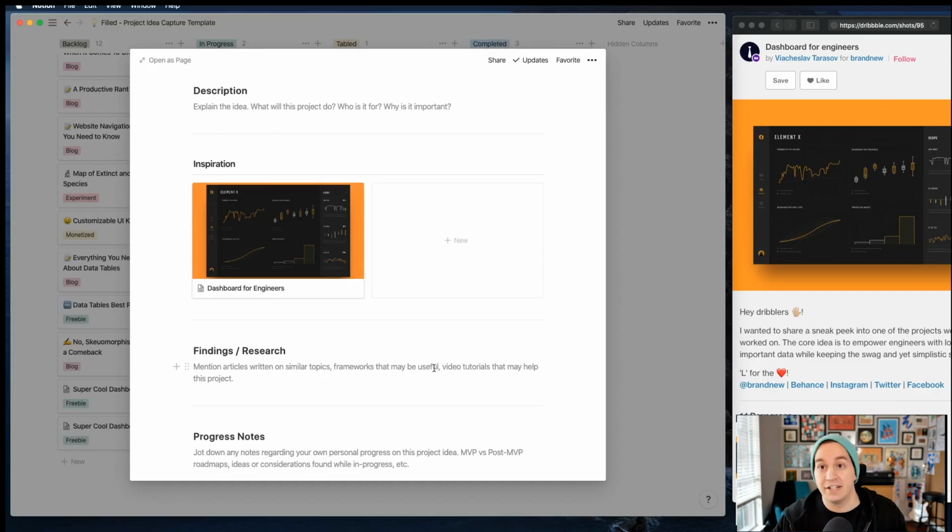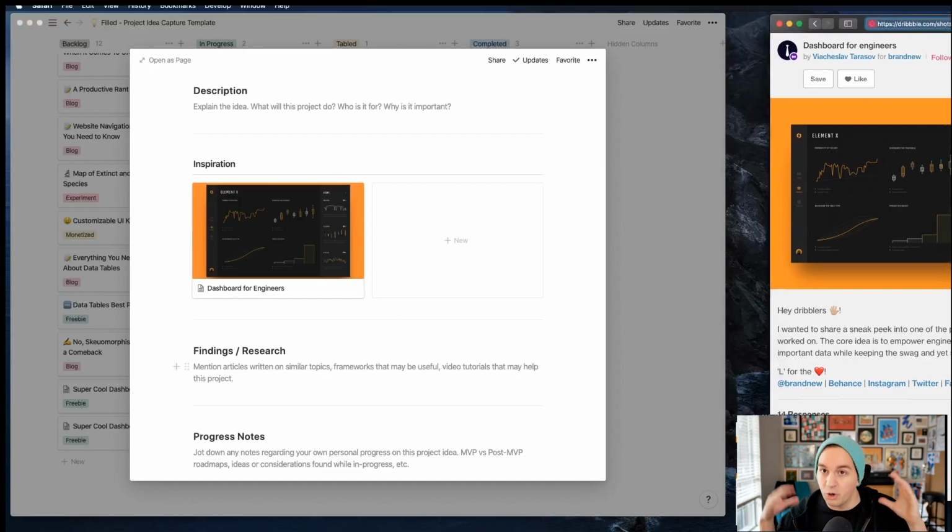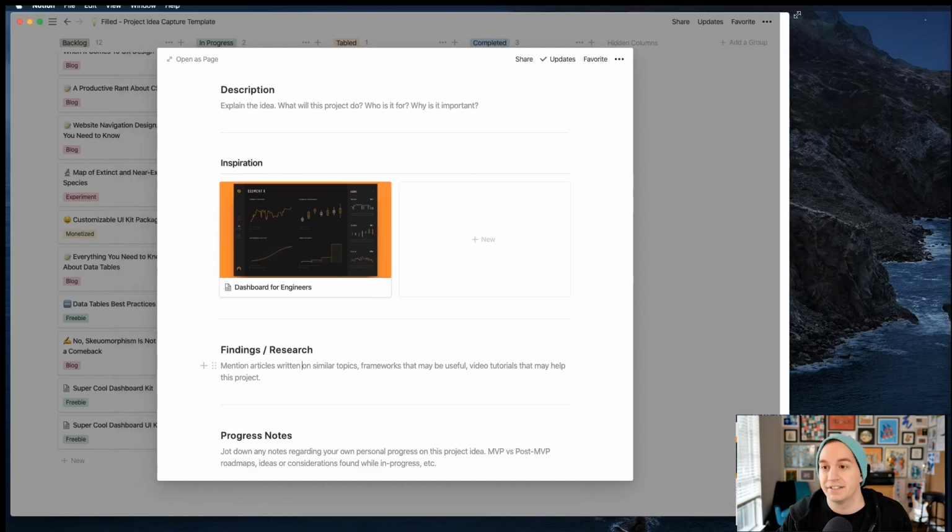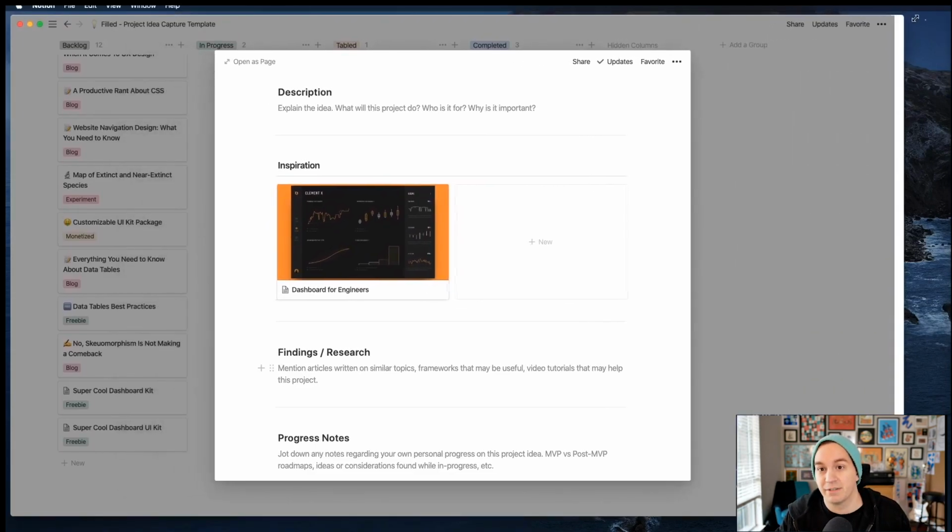And so let's say during those 5 months before you take it off the shelf, you have several supporting ideas. So for instance, you could have read an article or saw a framework that would be really useful, or saw a YouTube tutorial that would be really useful when building out this project. You can mention all those things in this findings and research. And again, the whole purpose is for you to basically give yourself permission to forget about it.